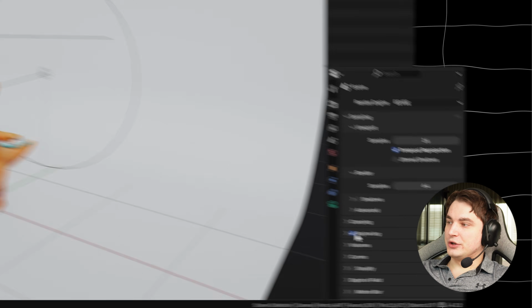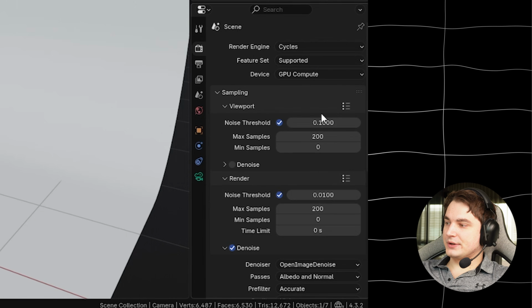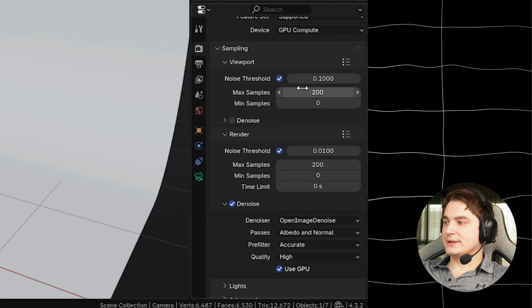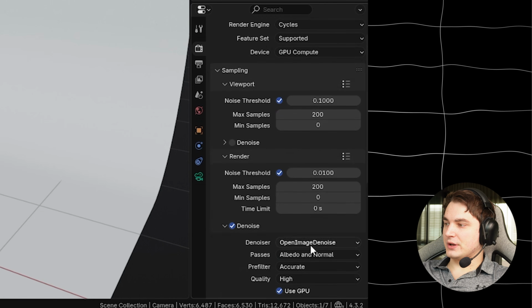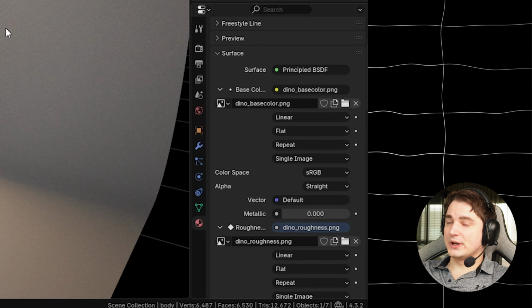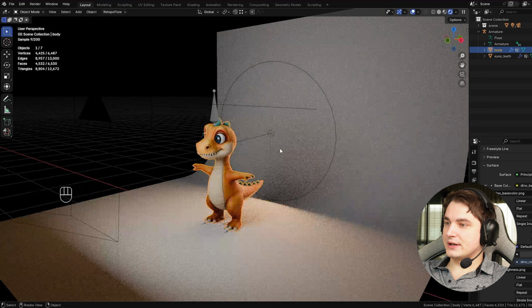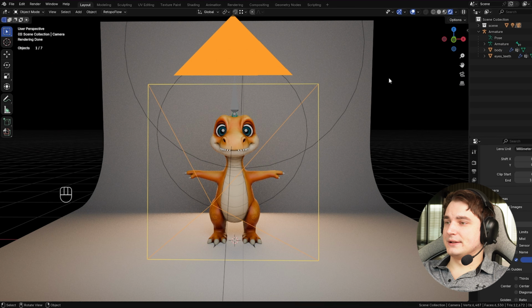So you can use Eevee for rendering, but I like Cycles for this. So here are my settings. You can basically just repeat the settings. We can go to render mode. Here is our preview. Okay, this is the lighting setup.